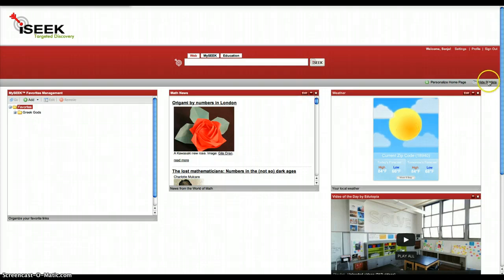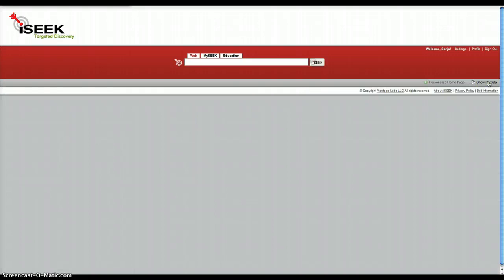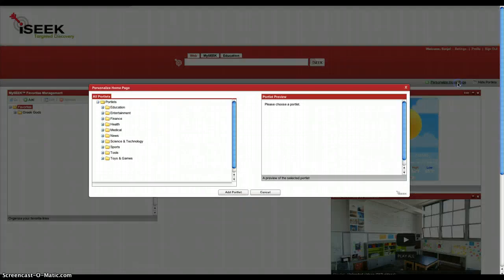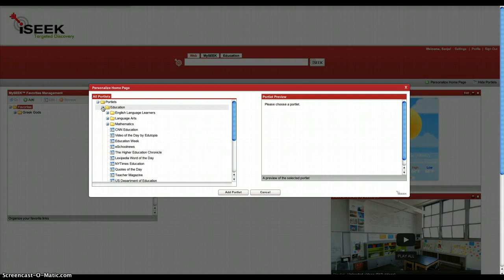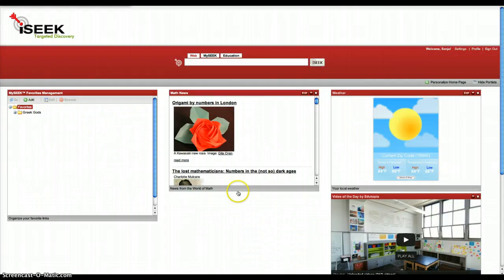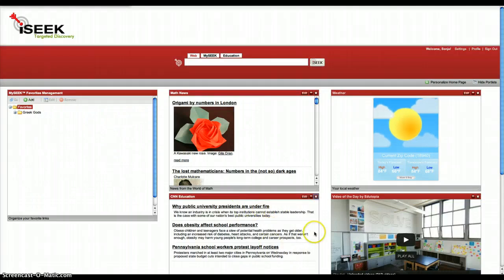I can hide the portlets by clicking on that. It gives me a cleaner page to look at, or I can show them again by clicking on it again. I can add whatever portlets I'd like that are available by simply going in here. There's a number in the education file that you can look for. For example, here's CNN Education, and here's a preview of what that portlet looks like, and then I will add the portlet and it will show up on my page.